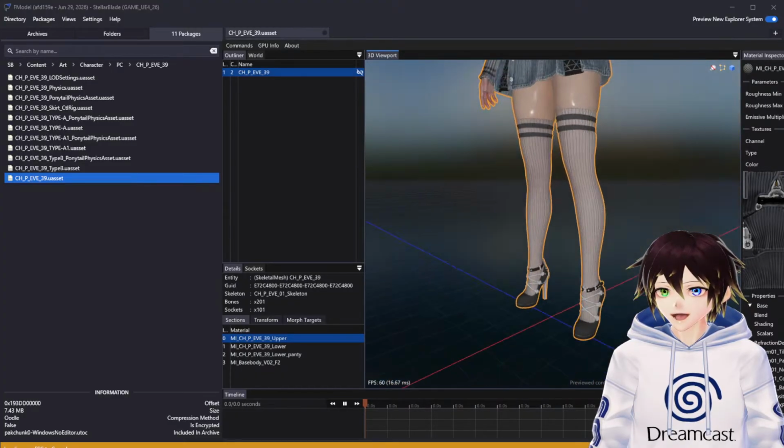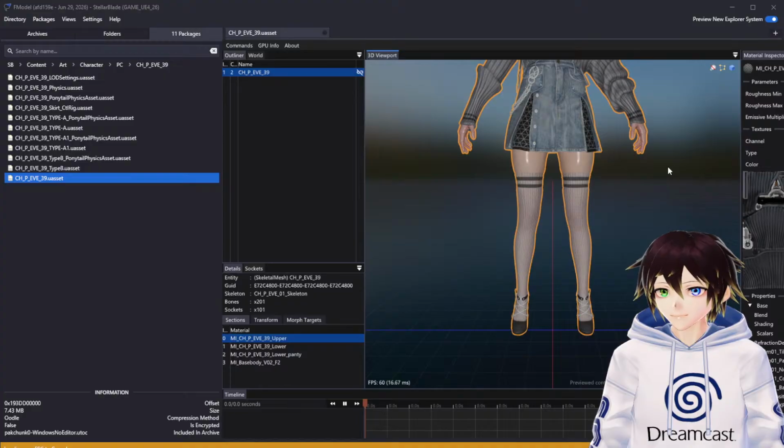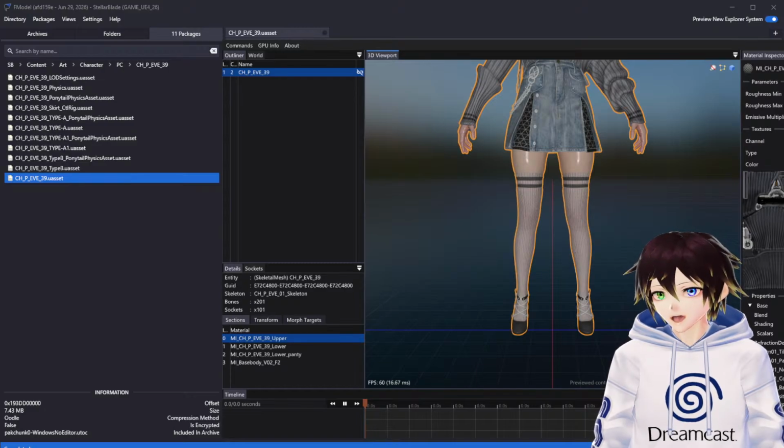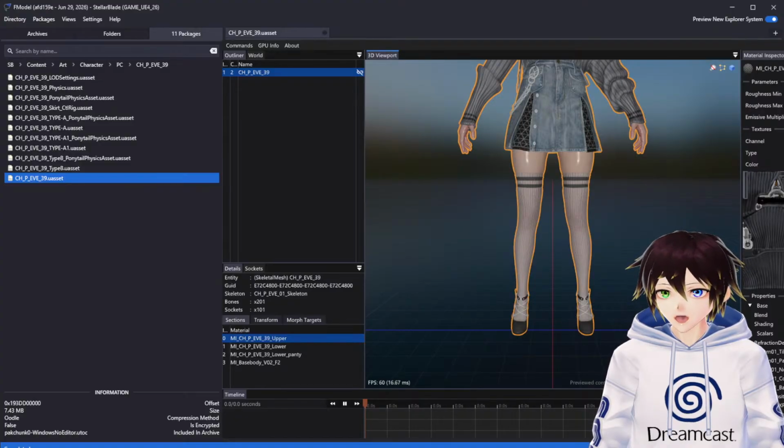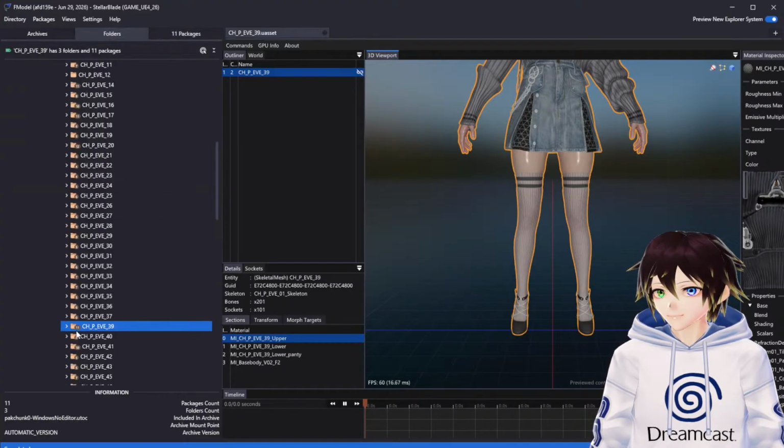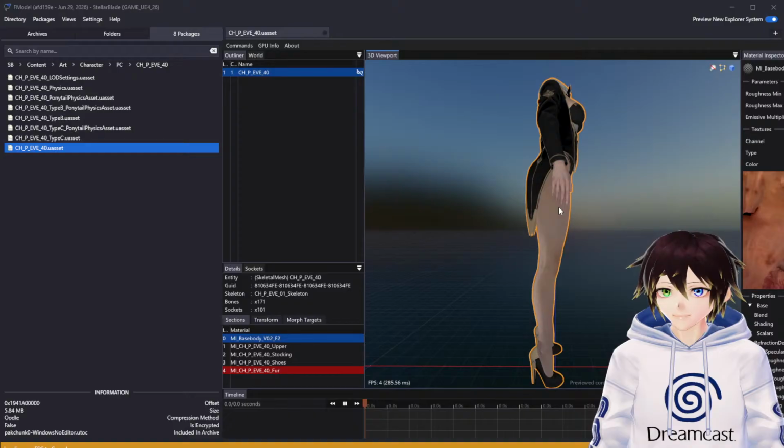39 for the legs won't be too bad though. Let's try, where is it? 39 for thigh highs. So I think we got all the details there, unless I'm missing anything else.